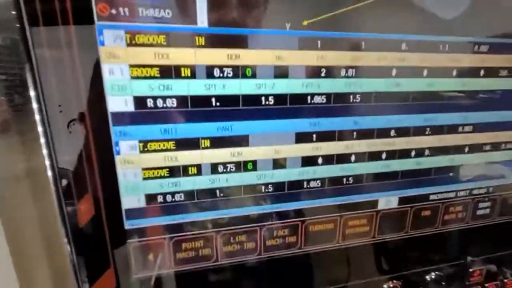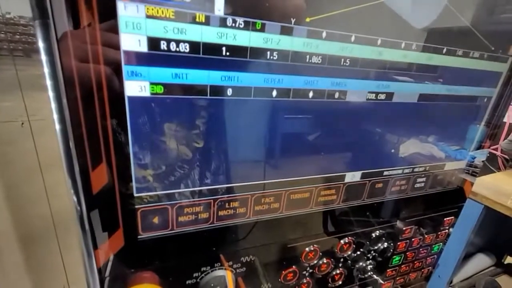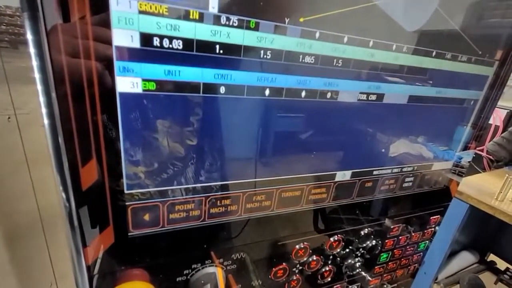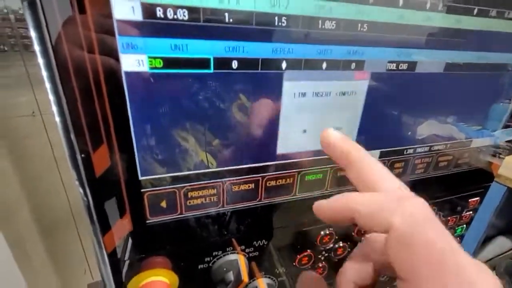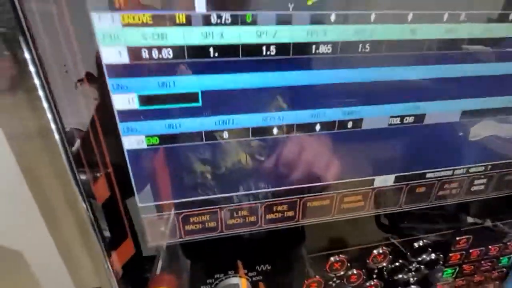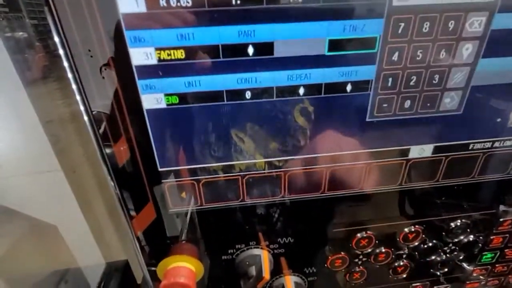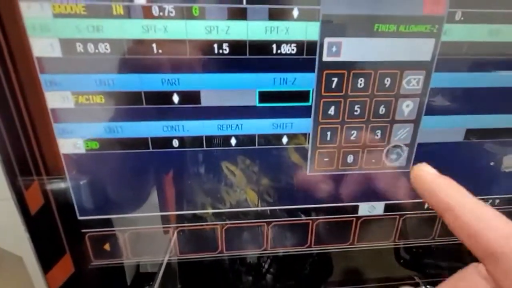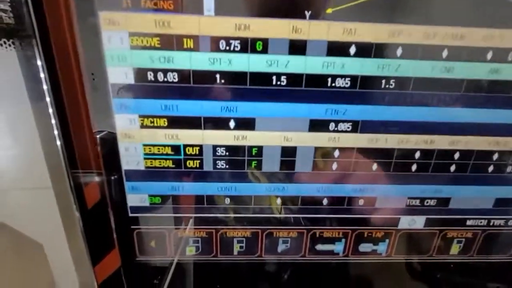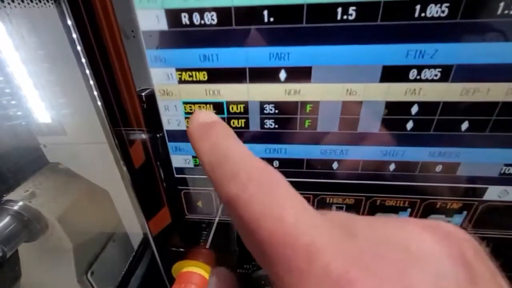Okay, so let's do some more stuff. For example, like before, let's create an insert. So we're gonna create a line, a turning. Let's say we're doing facing. How much finish do we want to leave on the Z axis? So let's say 5,000. And now we have a facing, a roughing, and finish. So this is gonna be a rough and finish.